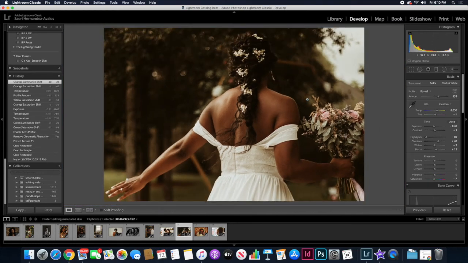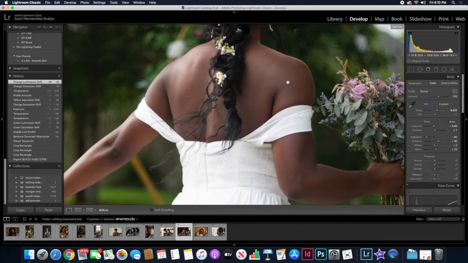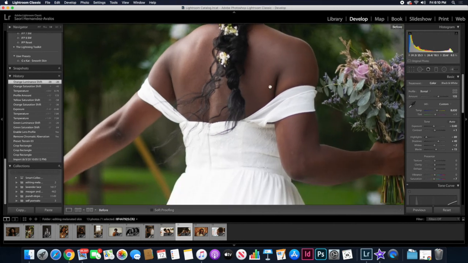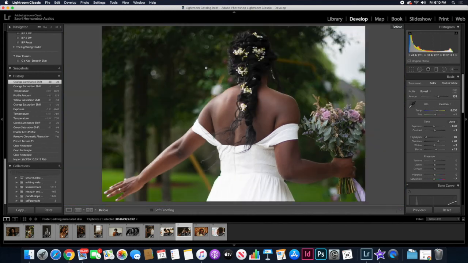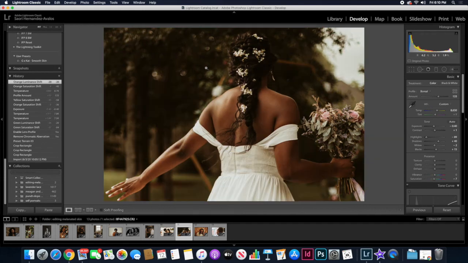She's glowing, basically. Whereas in the straight out of camera image, the skin here seemed to be a little bit more on the dull side, and with a bit of a grayer tint to it. And so here it's glowing and warmed up and perfect, in my opinion.